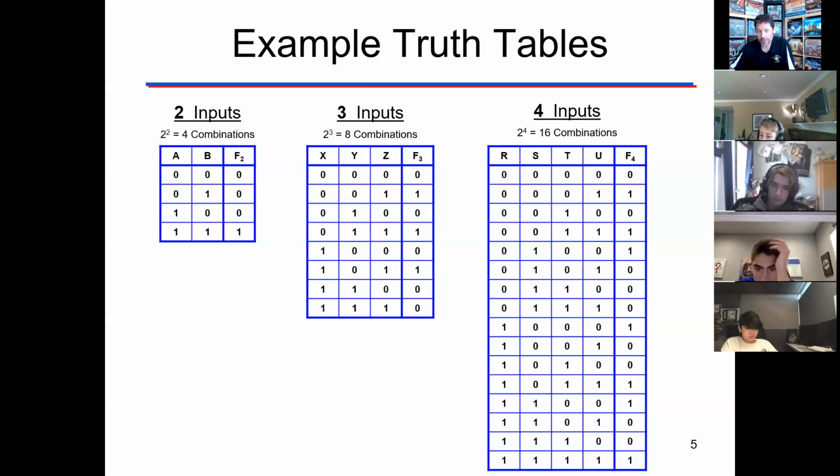So just a quick review of how, depending on how many inputs you have, you'll create a different sized table. But the inputs will always be the same, starting at 0 and counting up in binary until you have enough combinations to satisfy the number of inputs.